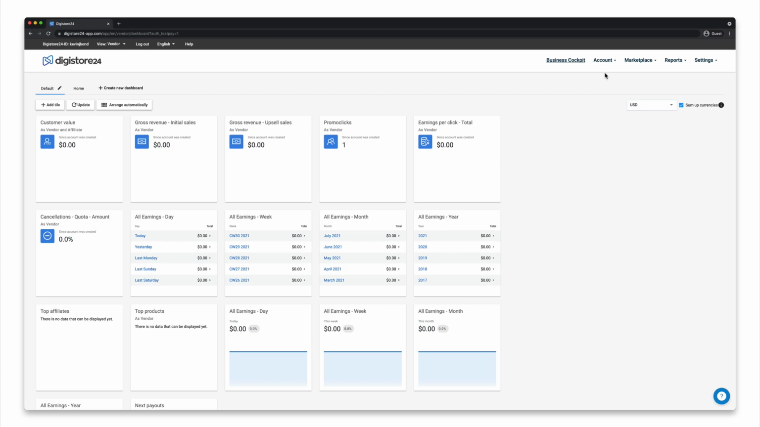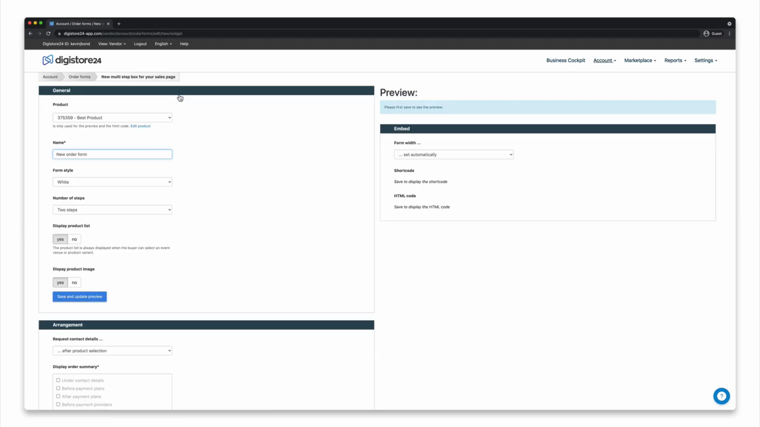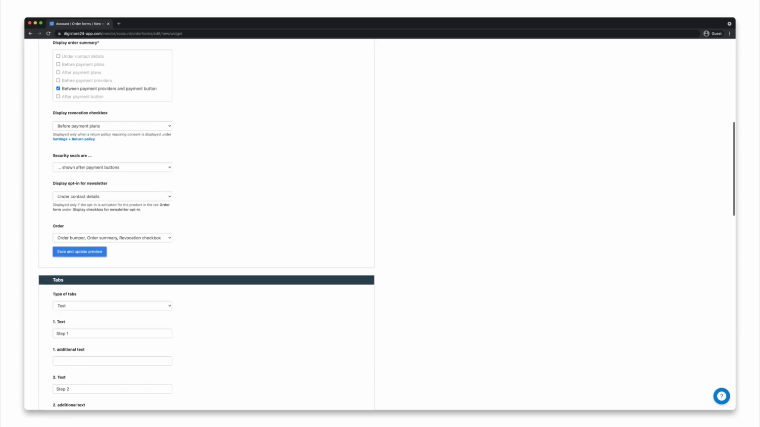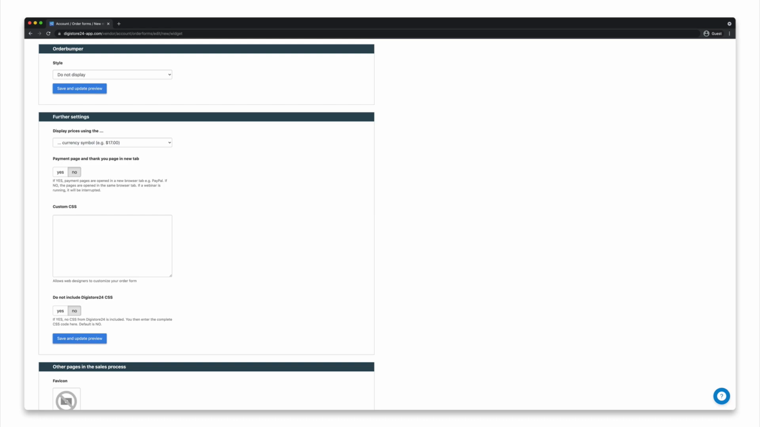To create a multi-step order box, first go to Order Forms under Account and click on Create Multi-Step Order Box. Now let's go through the basic settings together step by step. First, you have to choose here which product you want to sell via the order box. You can enter a name for the order form under Name. Your customers won't see this name, but it's just easier for you to keep track of all your different order forms.